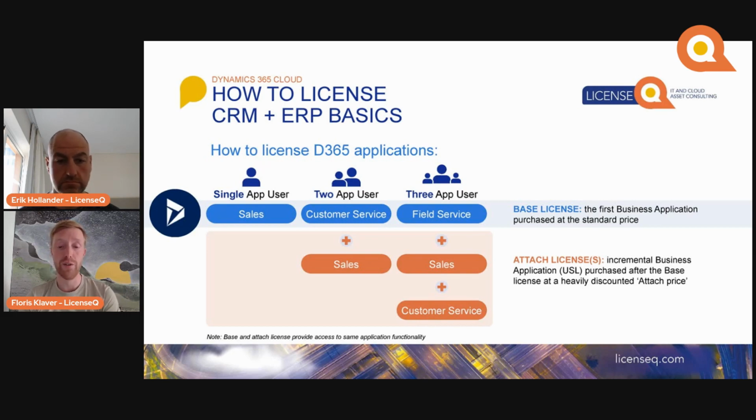But if you need additional access on top of your field service licenses, you have users that also need sales or customer service, you can attach these. The attached license is offered at a fraction of the price of the base license because the base license holds the initial access to the Dynamics 365 service and setting up the tenant and hosting the environment. And the other things can be added as use increases.